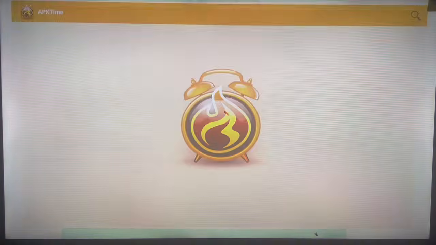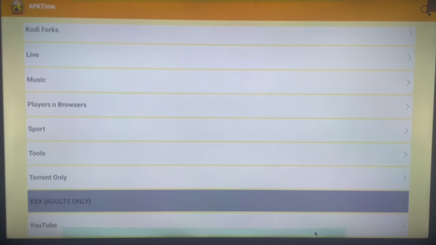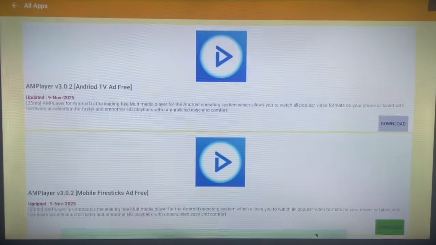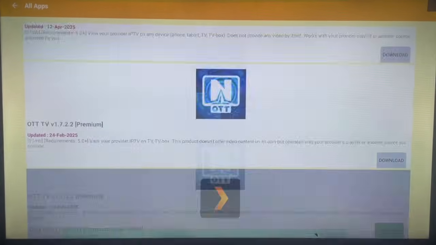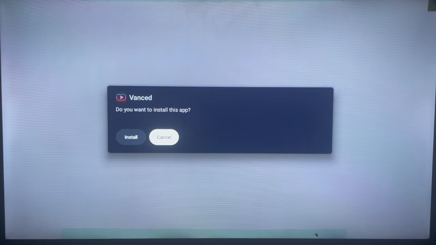So after getting that APK Time, all you need to do is to go ahead and launch it. And once you've launched it, come down to the option that says Player and Browsers. Here it is over here, and browse to the bottom of these options here. At the bottom, we have the Vanced application, and here it is over here. All you need to do is download the application to your Android TV device. Click download, and the application is going to be downloaded. Once it's done downloading, then you can install it to your Android TV device by just clicking install.